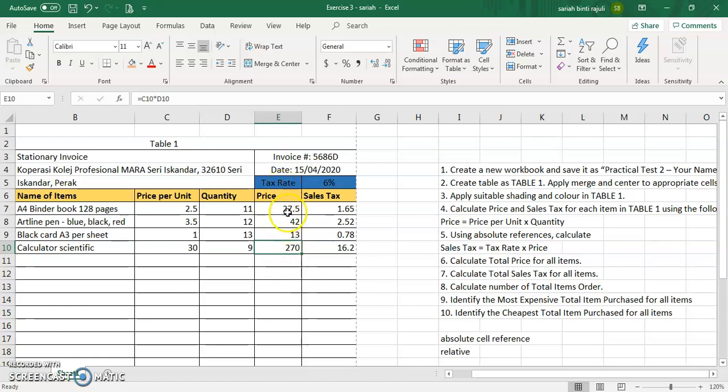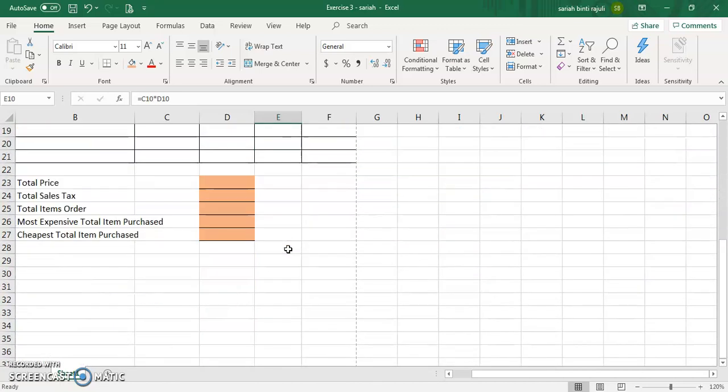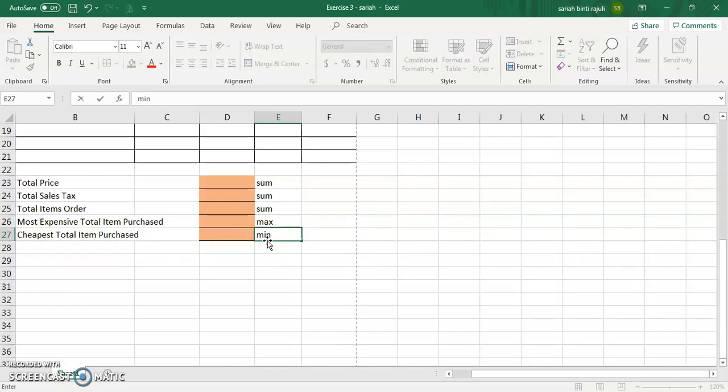Kita nak cari 27.5 plus 42 plus 13 plus 270. We will use function. Okay, function sum. Function sum. I will write here sum. Okay. For total sales tax also sum. Total item order, total we will use sum function. Most expensive we will use max function, maximum number. And for cheapest item we will use minimum function.